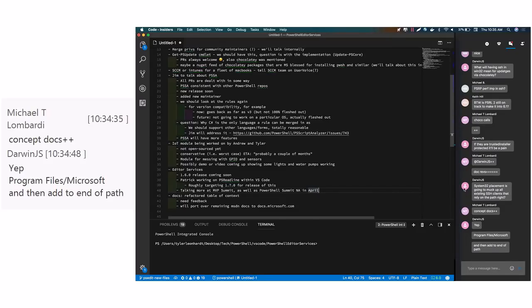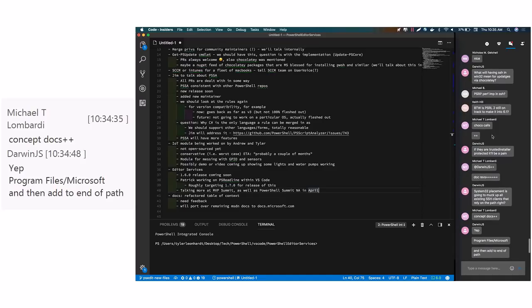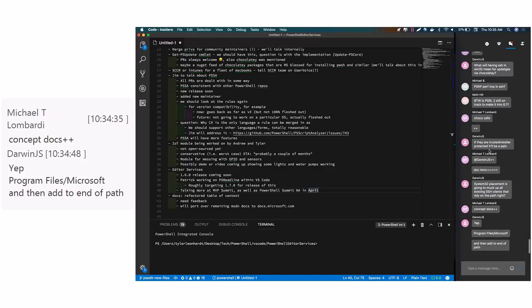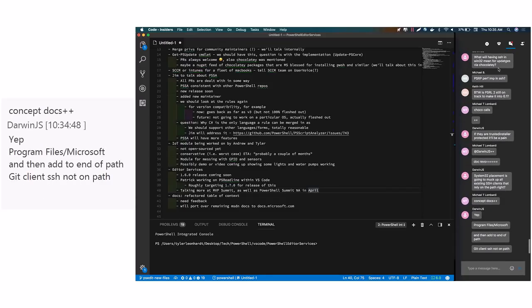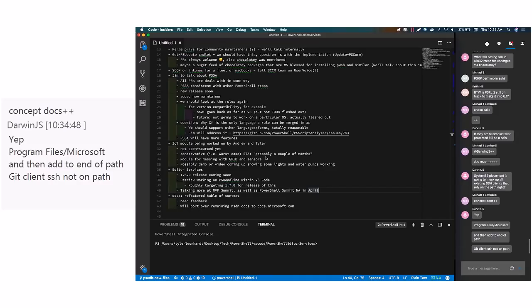So you're saying, yep, Program Files Microsoft and then add to the end of the path. Yeah, but that won't give us an SSH client in the way that we want it, right? I mean, we really want a primitive, dependable SSH client. I don't know, you and I should really just schedule a call, Darwin, because I think we should get into it and talk about all the scenarios, because I know you've got some that I'm not thinking about.